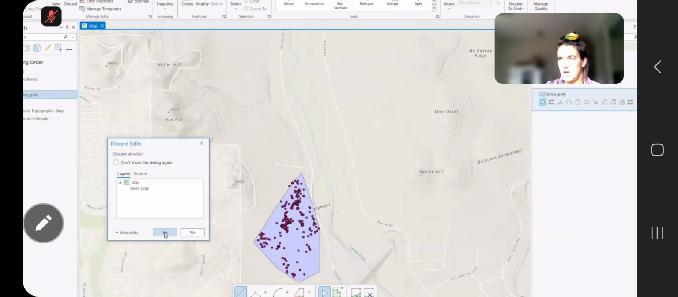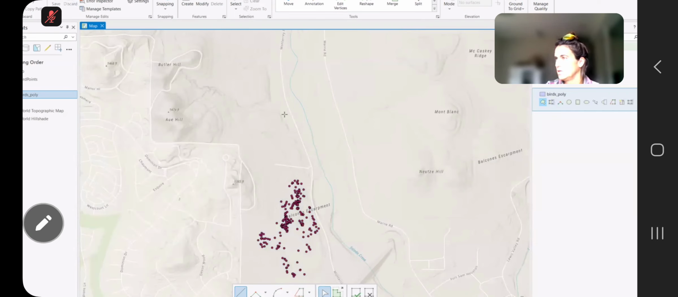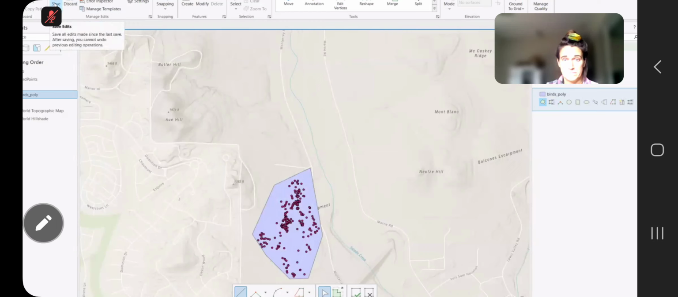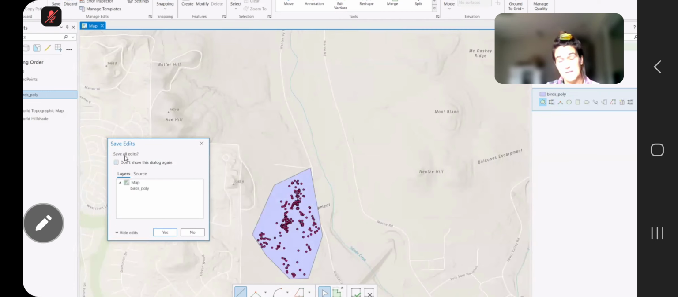Discard, just in case anybody's slow, I'm just going to get rid of all these edits. And then it's super easy to do it again. Go up here, finish my polygon, double click. Clear it, and then I'm going to save my edits. Okay, and it asks a bunch of times. It's like, are you sure? Are you really sure? Are you super duper sure? Like, yes, we're super duper sure. Save these edits, that's fine.